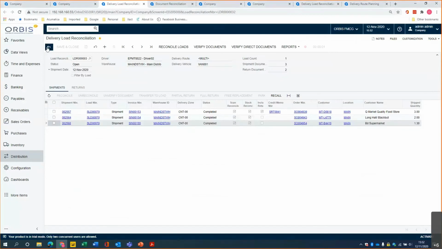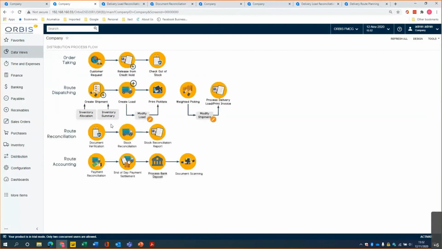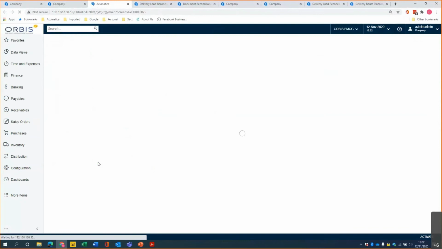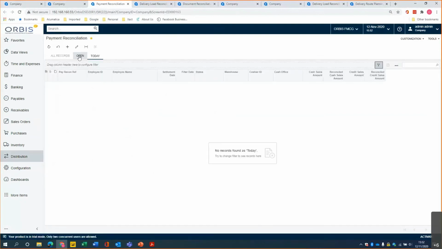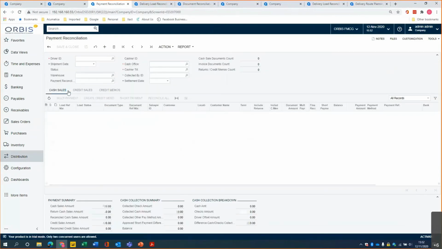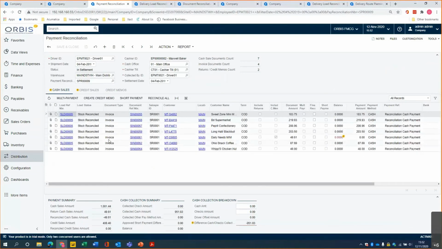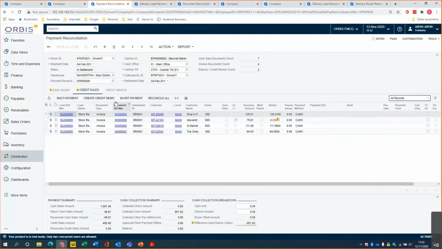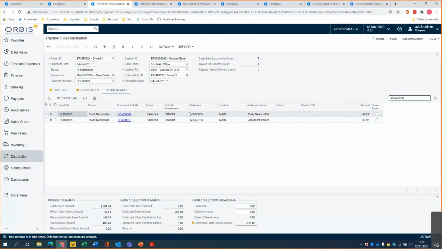Okay, moving on to the route accounting section. This is where we now move on to doing the payment reconciliation. At this stage, I'm just going to open up one that's already existing. We would then pick up all the documents that have been out on delivery for that particular day, for the cash that the driver has collected. This is all the cash sales he dealt with. This is all the credit sales he had and the relevant associated credit memos.